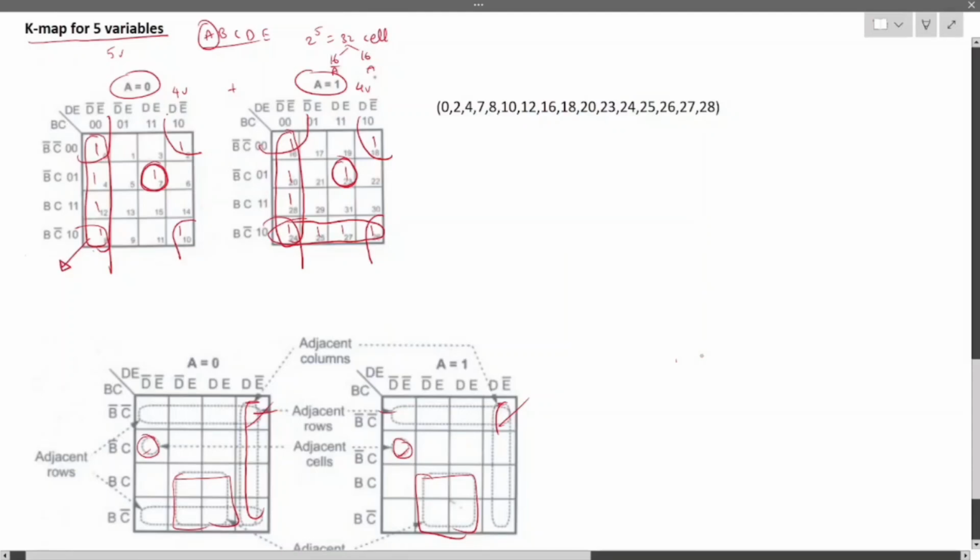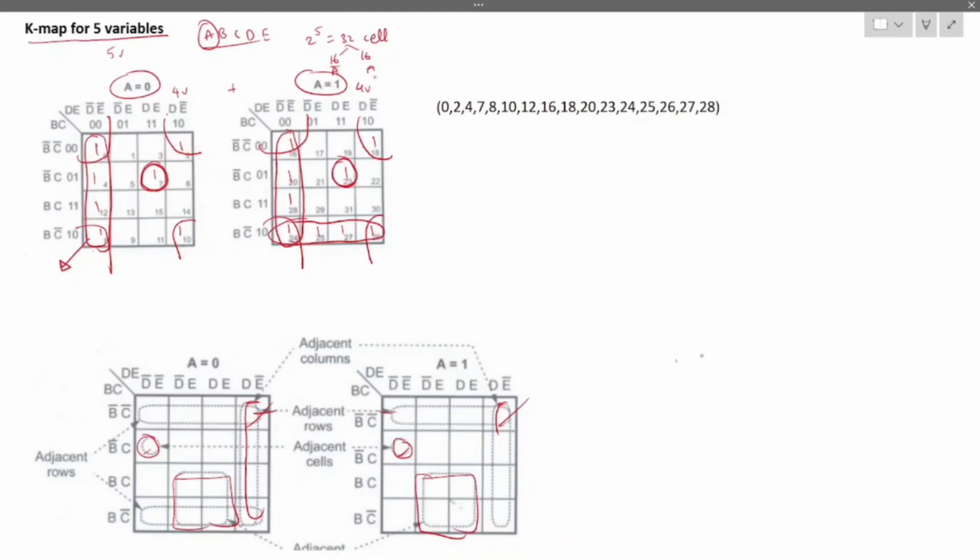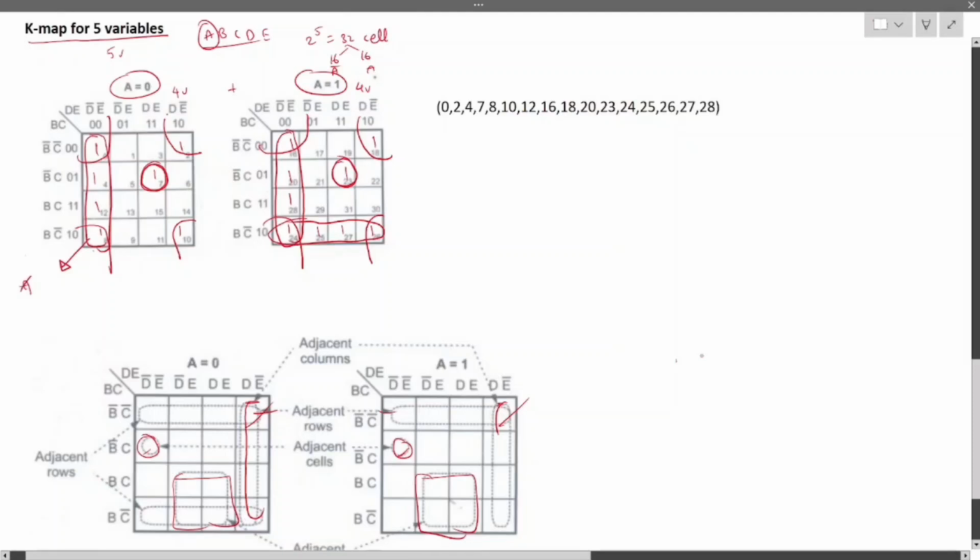Now for this thing, it is present in both tables, which means we can ignore the A. Now let us see the BC. Here all of BC is present, which means directly you can ignore the BCs. You can ignore A, you can ignore B, and you can ignore C. Now we are left over with D bar E bar, which you can directly write. Now we got D bar E bar.